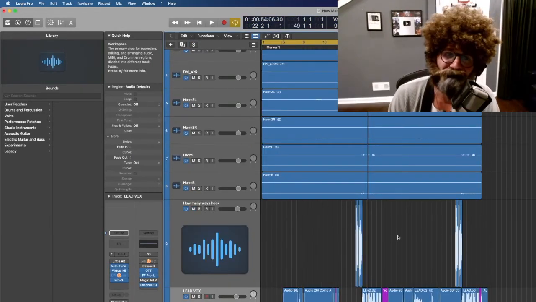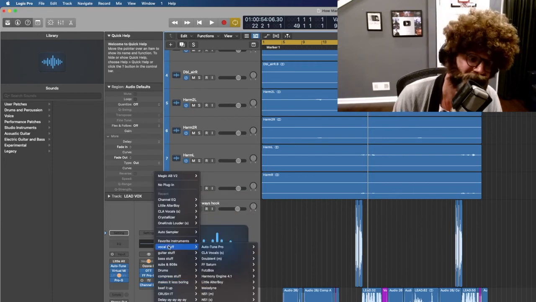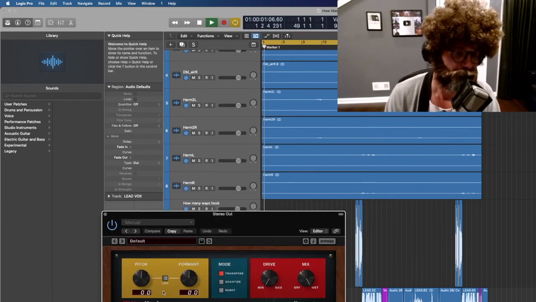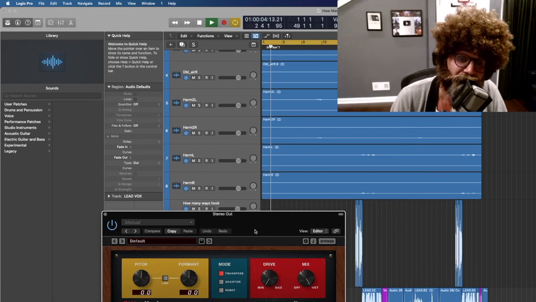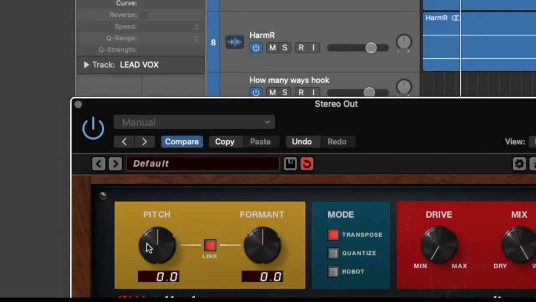You know, this toy is just so much fun, and that's what makes it one of my top 5 plugins to put on everything. So let's put Little Alter Boy on our mix bus and see what that sounds like. Okay. Now, I think that the song is a little bit low, so why don't we pitch it up just a little bit?